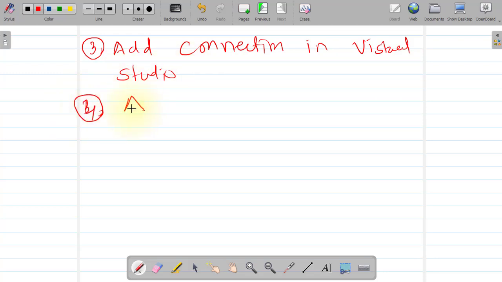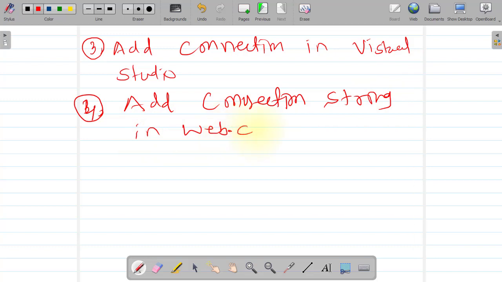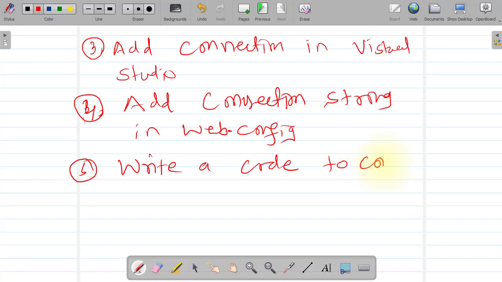Then next step, add connection string in the web.config file. We will add the connection string in the web.config so that we can connect our website with the database in MS SQL. And last, we will write code to connect and insert data in the table. So these are the 5 steps that are used to connect your MS SQL database with the ASP.NET server and to perform the insert operation in the database table.